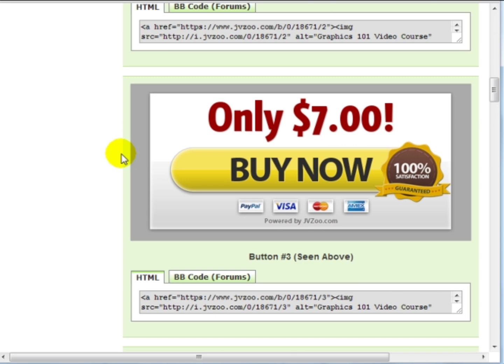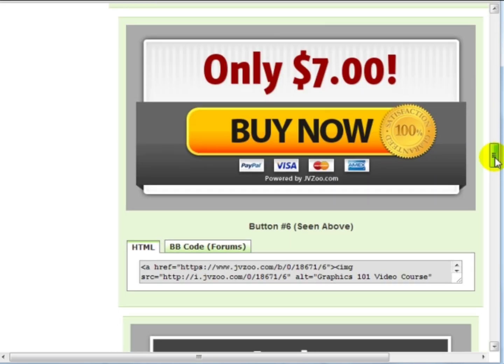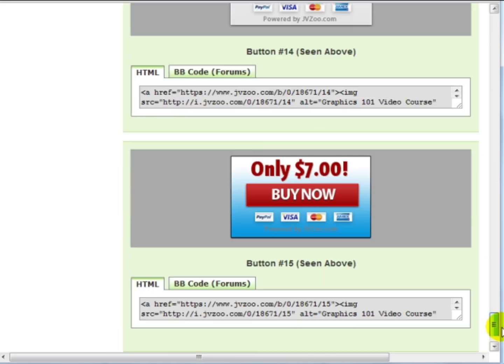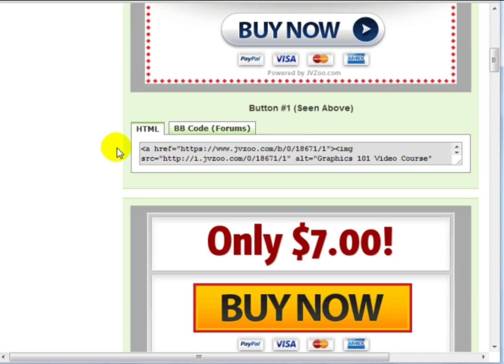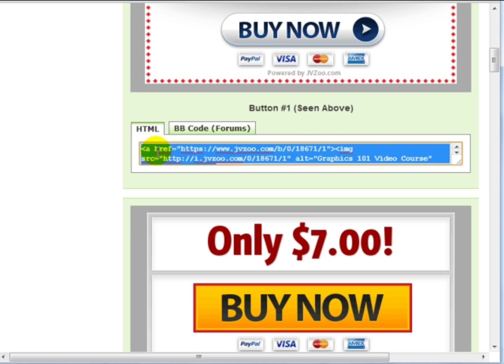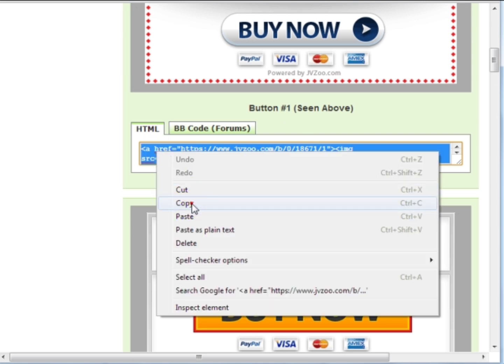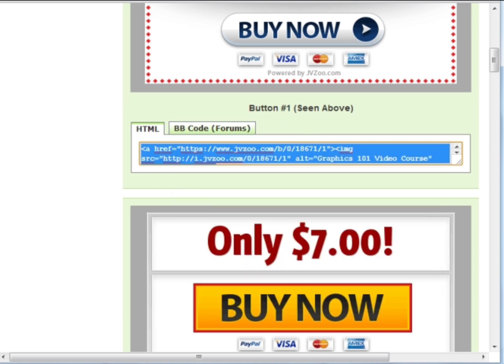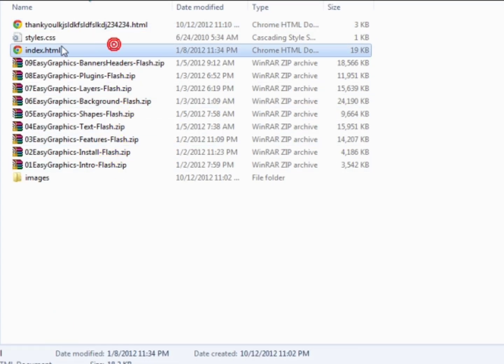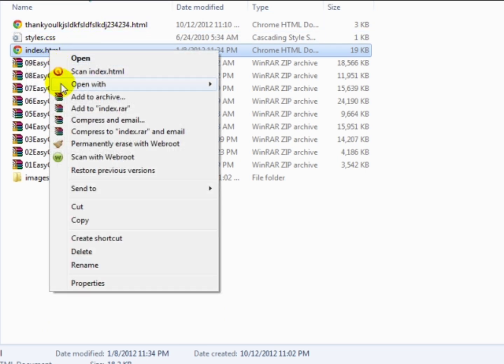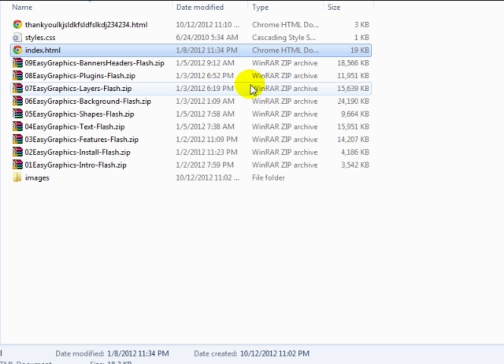So go ahead and choose a button, and they've got many, many different buttons, as you can see. I think I'm going to stick with this button here. So basically highlight this, right click, click on copy, and then what I want to do is simply go back here and open this index.html file, or in other words my sales page, in Composer.